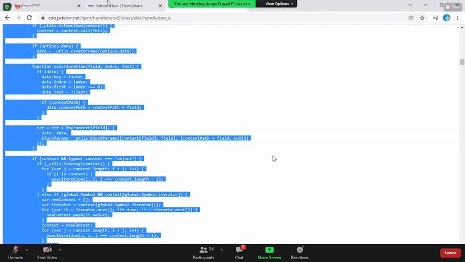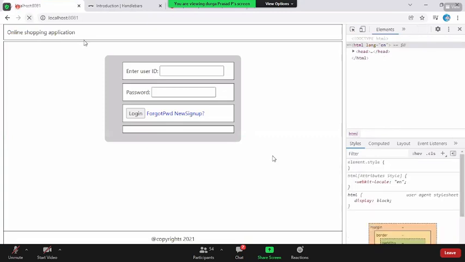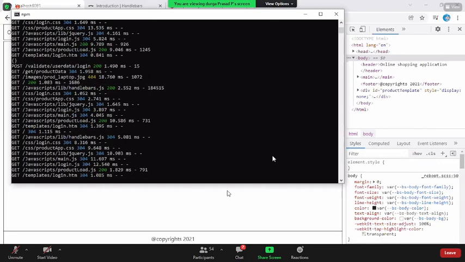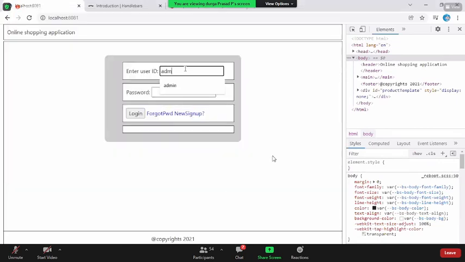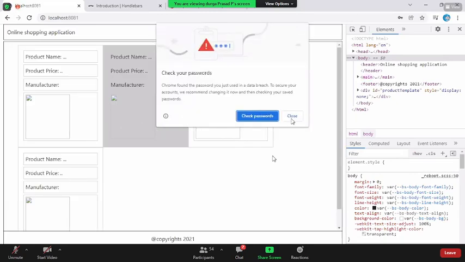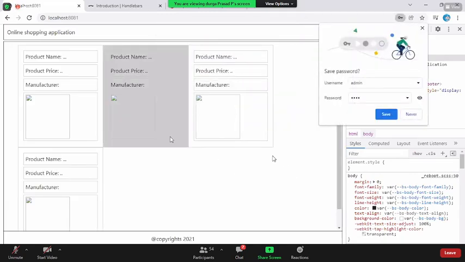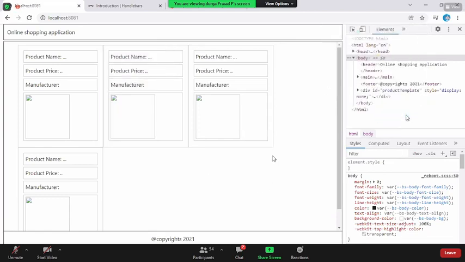Go to the UI. Under this, I go for admin and test. Once I log in, this is how the product data is coming. See, the very first thing is the product template got created for every product. The li tag got created under the ul tag, and under it the product name, price, manufacturer, and everything else is getting created.